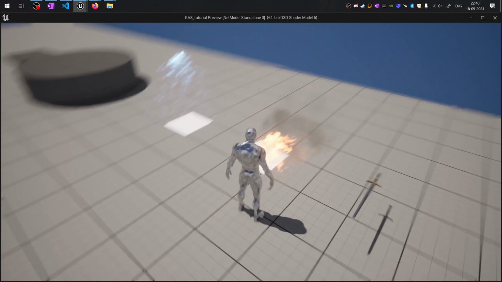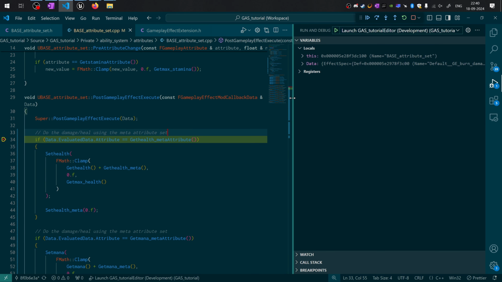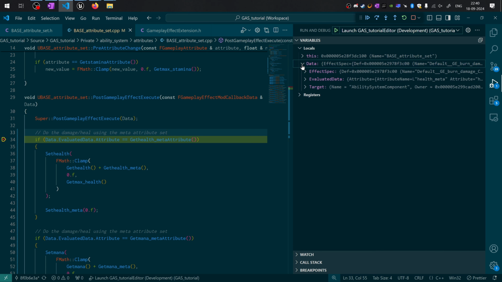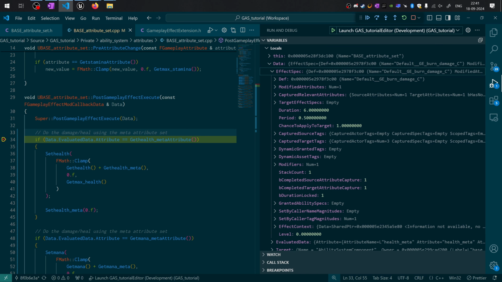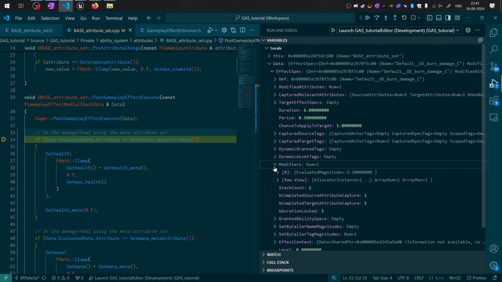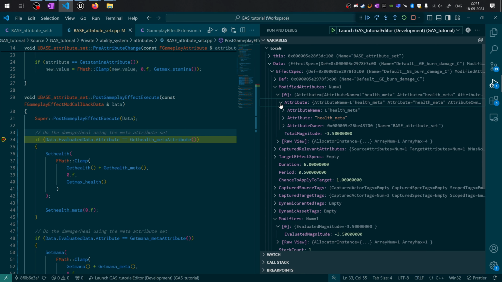So if I run into this fire area, you'll notice that my code hit the breakpoint. Now here we can inspect many different variables. So this data parameter packages this essential information. We can now see the contents of this effect spec. We can see the effect class it comes from, gameplay effect burn damage. We can see its duration and period. In the modifiers, we can see a single value. Its evaluated magnitude is -3.5. And in the modified attributes, you can see that it has modified our health meta to a total magnitude of -3.5.